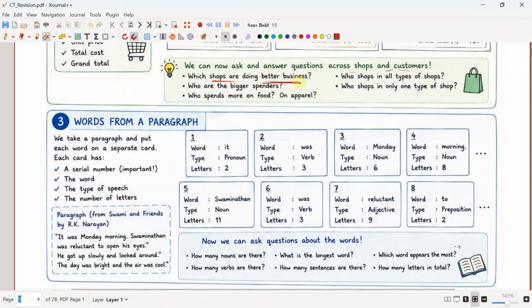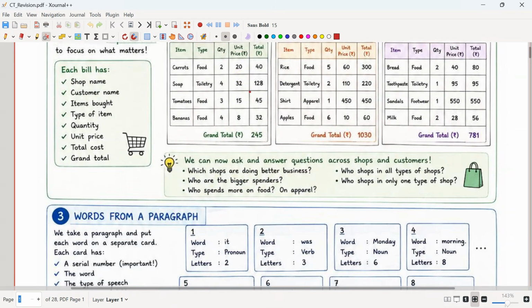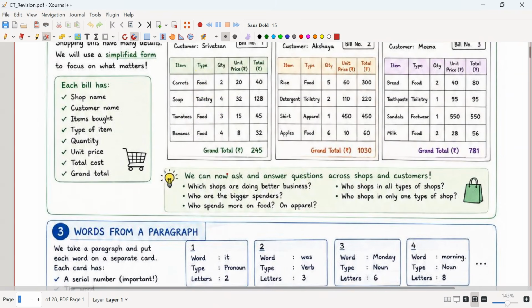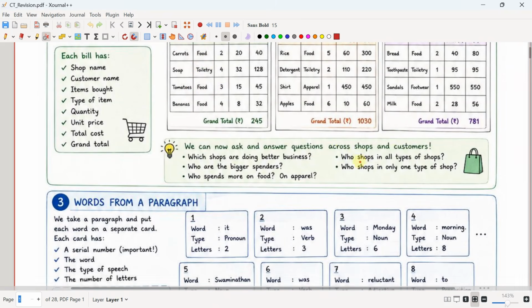Which shops are doing better business? Who are the biggest spenders? Does Srivatsan spend more money on food or toiletry? In this bill you can clearly see that Srivatsan spends more on food than on toiletry. Who shops in all types of shops? Who shops in only one type of shop? All these questions you can answer from the shopping bills data set.